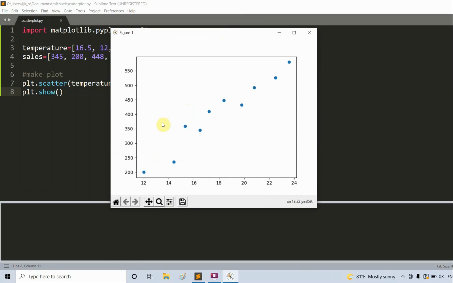Now we can see that the ice cream sales is highly correlated with the temperature. When the temperature is low, or when the weather is cooler, we see less sales. And on the contrary, when the temperature is higher or the weather is hotter, we see more sales. And this just makes sense because more people buy ice cream if the temperature is hotter.